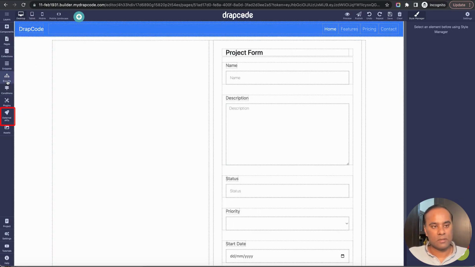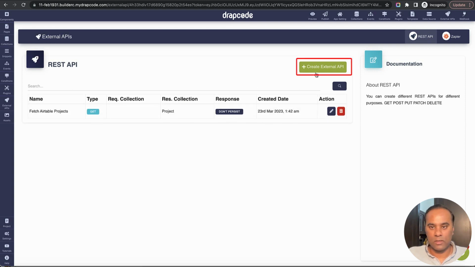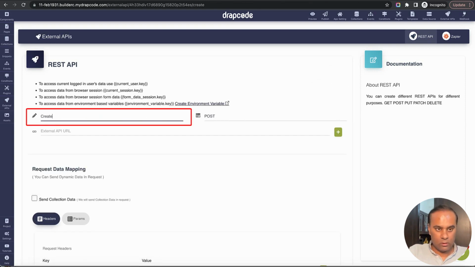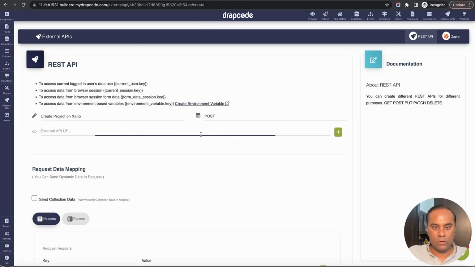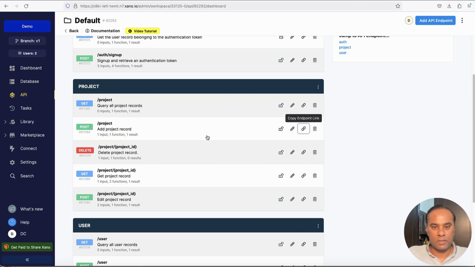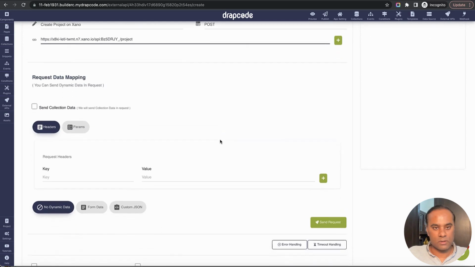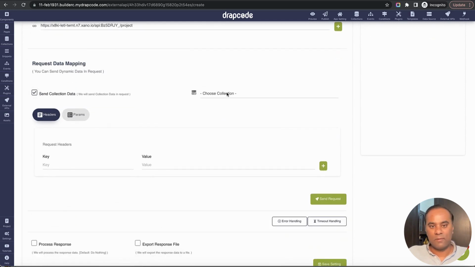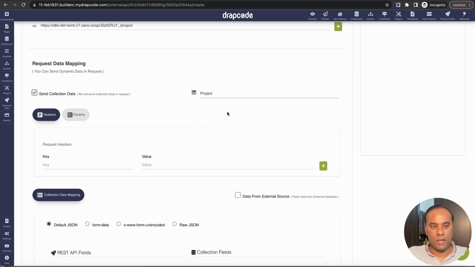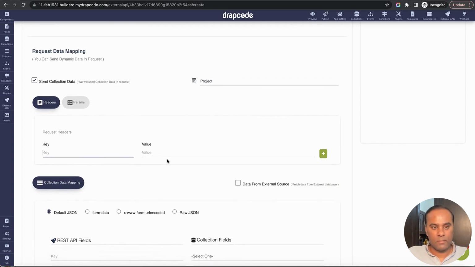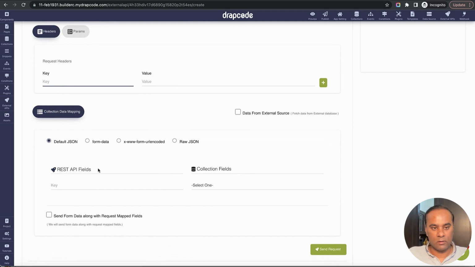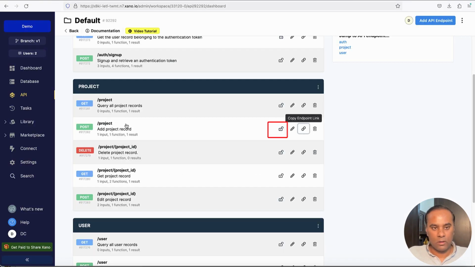Let's go and create an external API. The very first API we will use to push data to Zeno and create a record. I'll say create API, create project on Zeno post call. I'll go to the API documentation and copy the parameters. This is the path, which is fine. Request is get. For the collection, we will use the project collection data, so I'll map the collection. The API is open, so I won't pass any access token or bearer token, and let's map the fields.